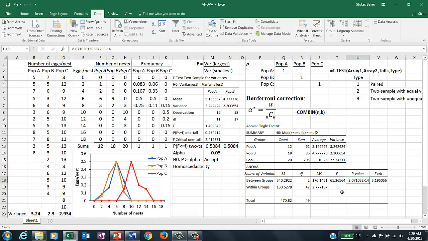Now, if we set alpha at 5%, or 0.05, then we are going to reject the null hypothesis. What that means is at least one of the means is different. Now, to determine which of those means are different, we can do all pairwise t-tests. The easiest way to do that is to calculate the probability of that t-test.